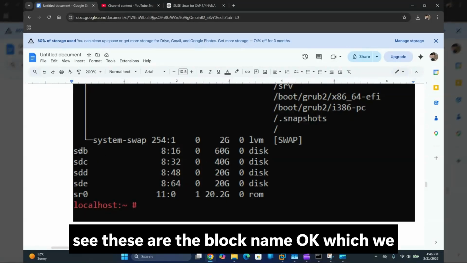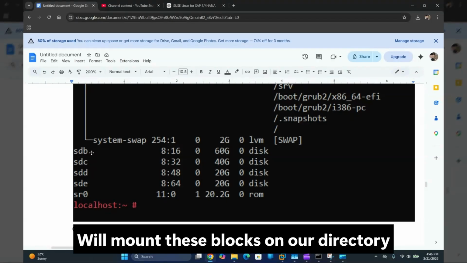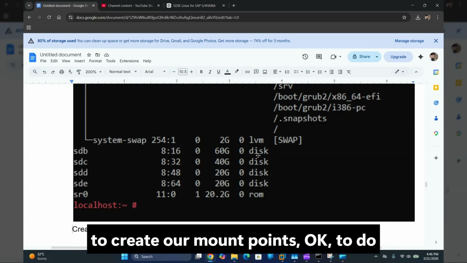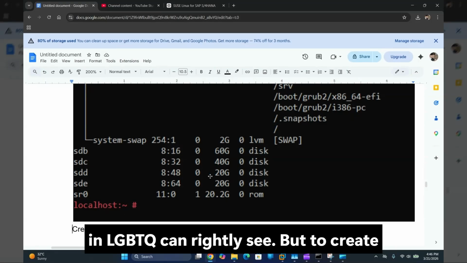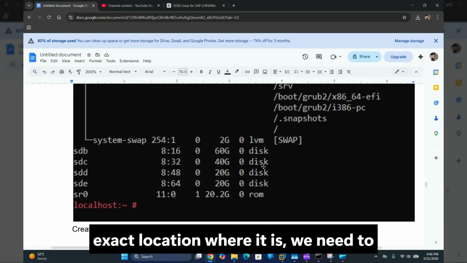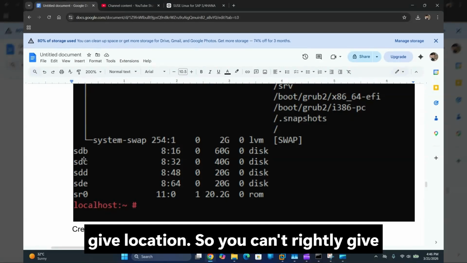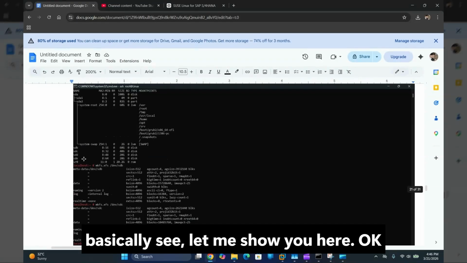Okay, these are the block names which we will create as a file system, and then we will mount these blocks on our directory to create our mount points. To do this, in lsblk you can directly see the blocks, but to create a file system to be mounted, we need the exact location where it is. We need to give the location, so you can't directly give it. Let me show you here.